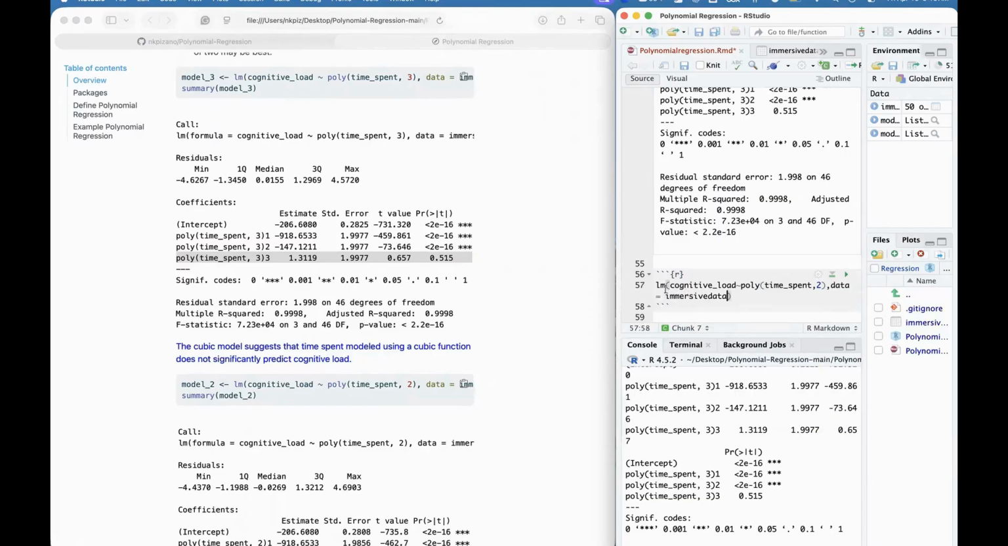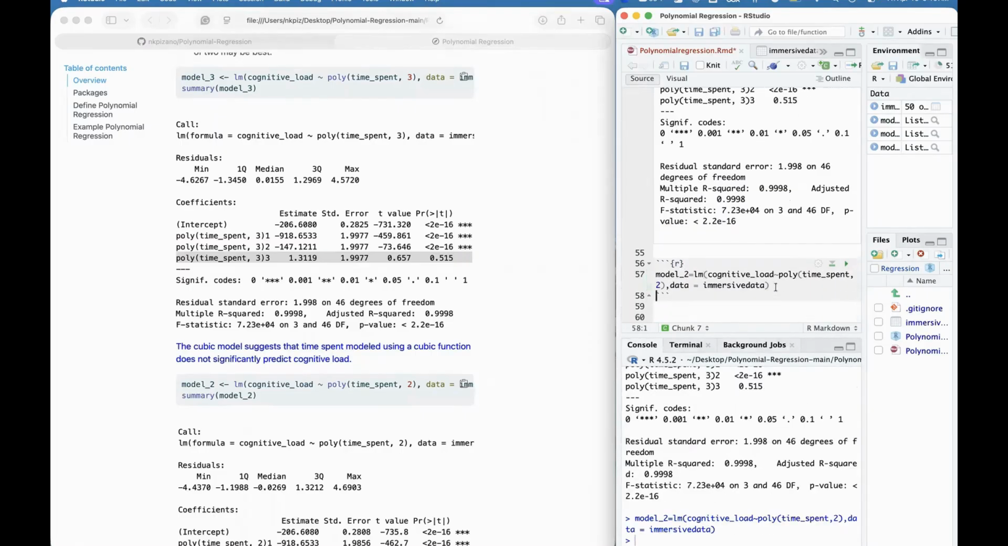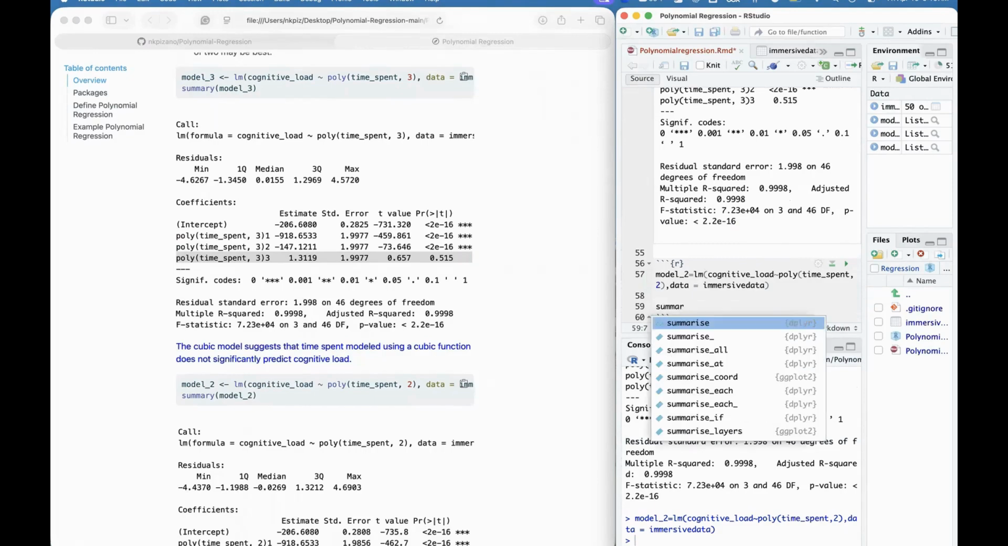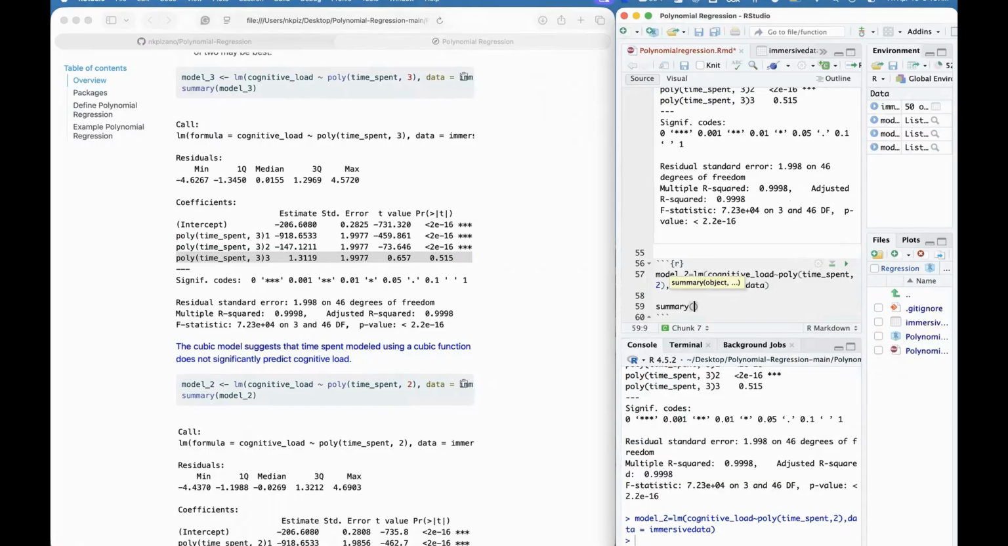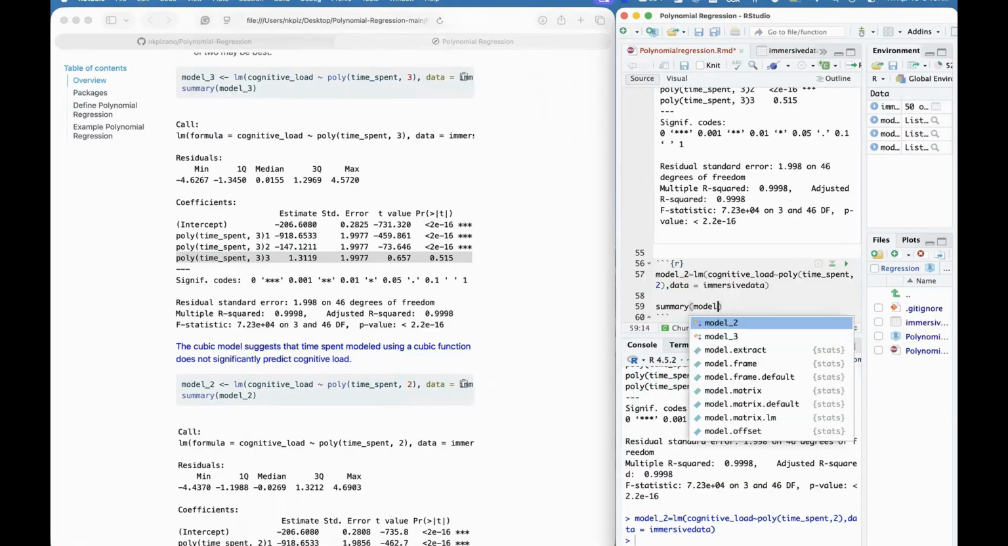Okay. And then I'm going to assign this to a model, or I'm giving this model a name. So I'm just going to type out model underscore 2. And then I'm just going to run this. At the end of that function there, I just hit command return. And then I am going to ask for the summary information by typing out summary. And then from there, I'm going to type in the model name, model underscore 2.